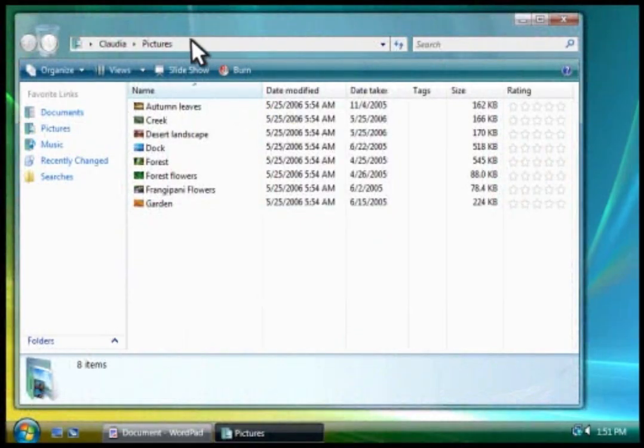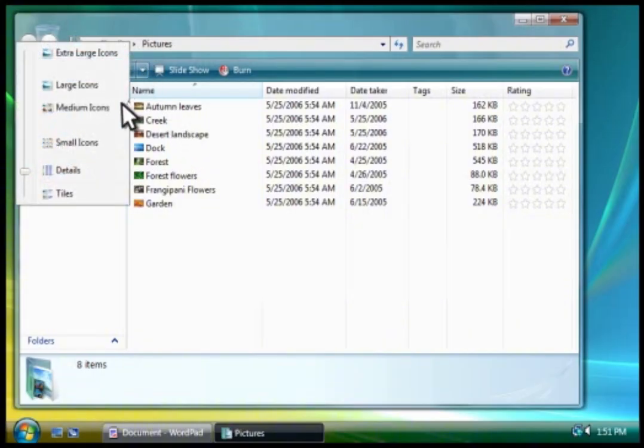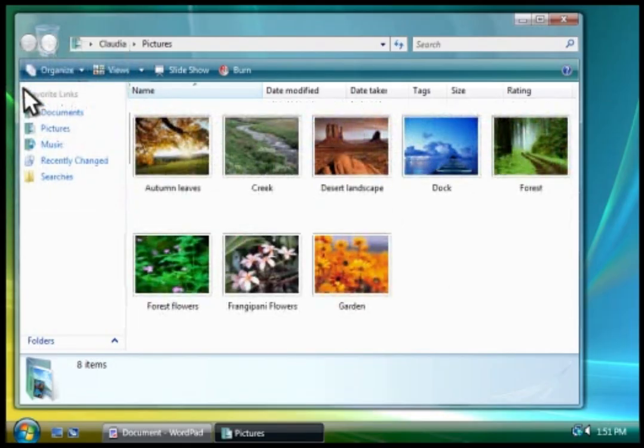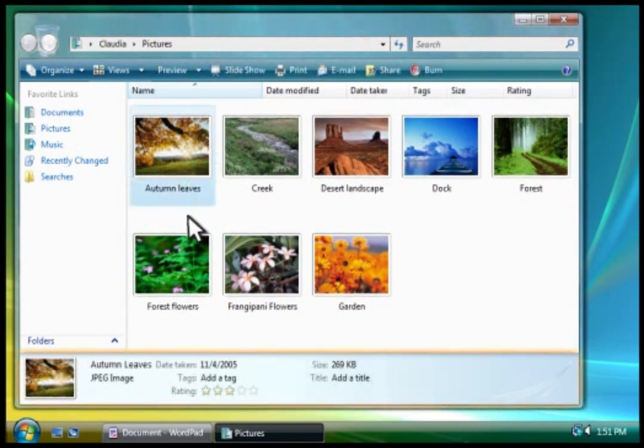Notice how the address bar identifies the folder we're in. The files contained in this folder are shown as icons here in the file list. You can change the size of the icons using the Views button. Let's make them a little bigger. When you select a file, you can see information about it in the Details pane here.